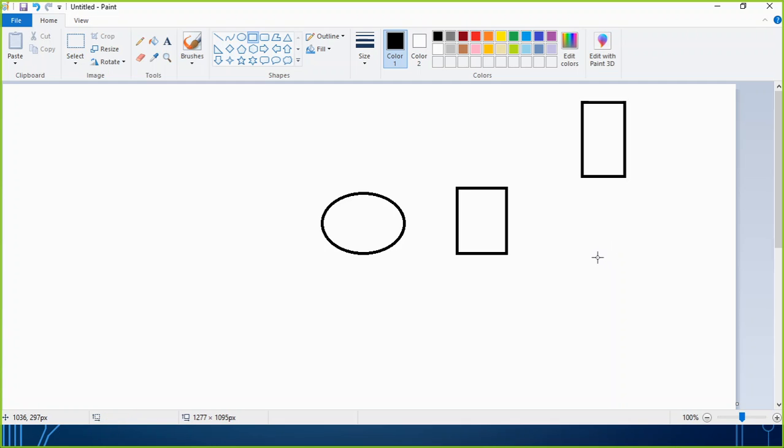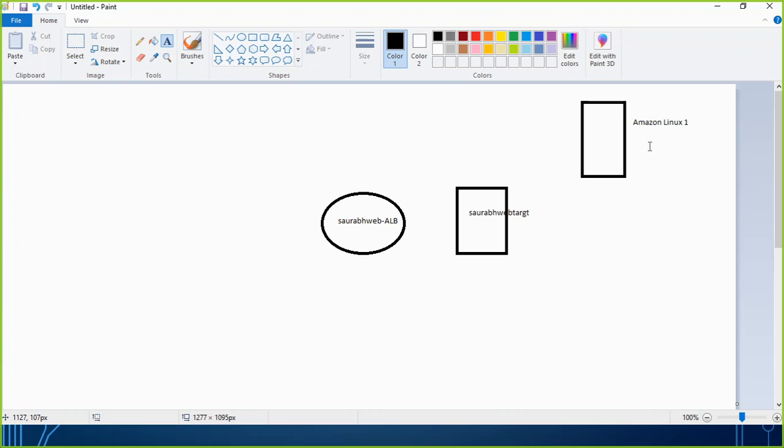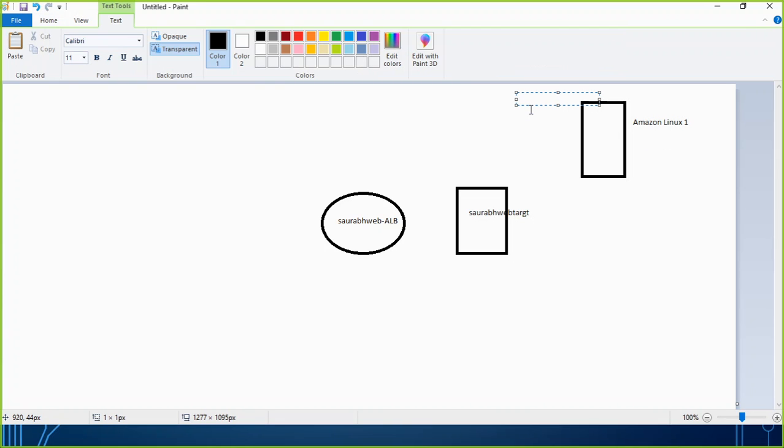Maybe I want to have one more EC2 instance there. So this is my EC2 instance 1, this is my Amazon Linux 1. This is my target group, sort of wave target, something like that. And this is my sort of wave ALB, application load balancer. So this is the condition right now. Here I have a website, and the website name is sort of wave. That is what it is opening.